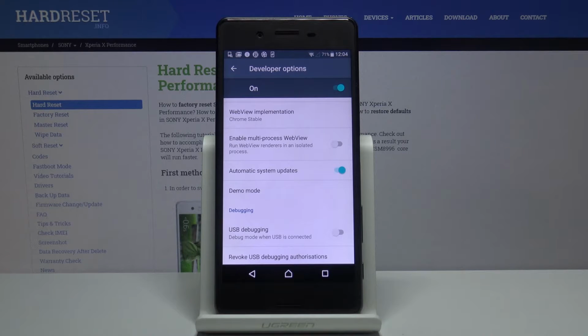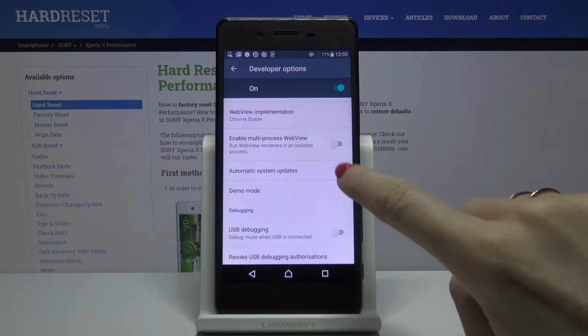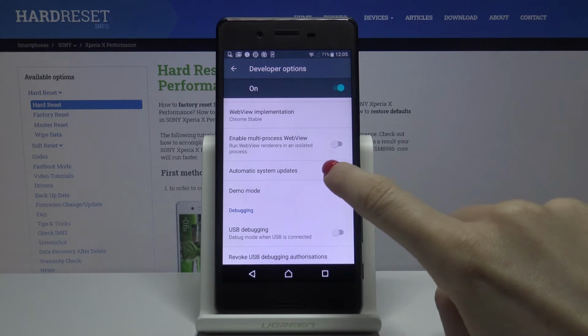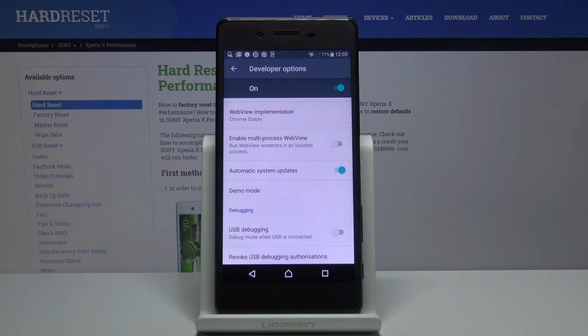As you can see, now it is active, so once the indicator is fulfilled with color, it means that automatic system updates feature is turned on. Obviously, you can switch it off the same way smoothly by tapping on this indicator, but I will leave it active, and from now on updates will be applied automatically once the device restarts.